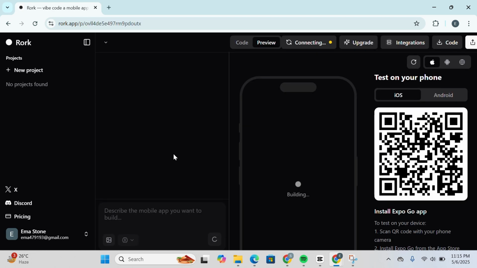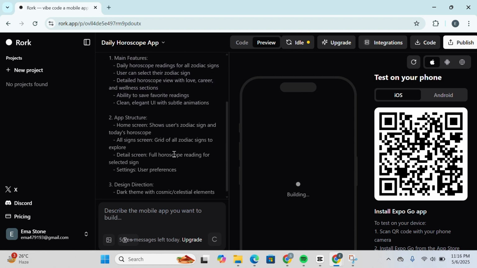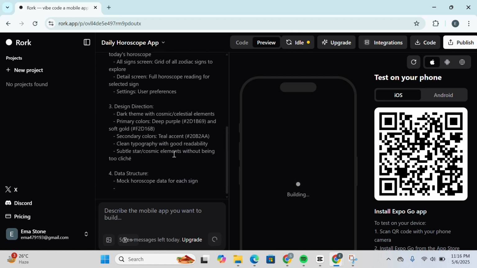Just wait for the project, and after hitting send, Rork AI began generating a full concept based on that description. And I have to say the results were pretty impressive. So here's what it gave us.